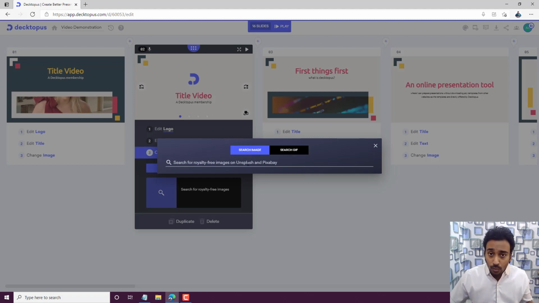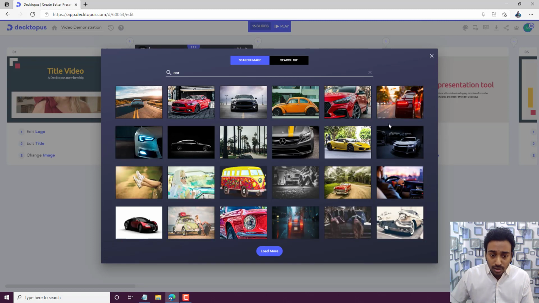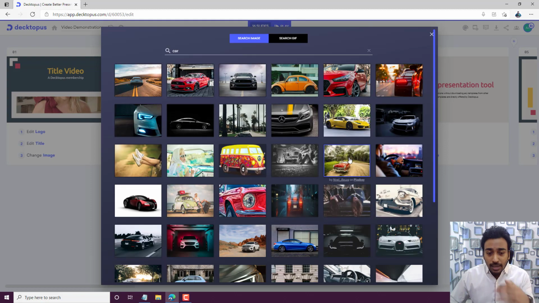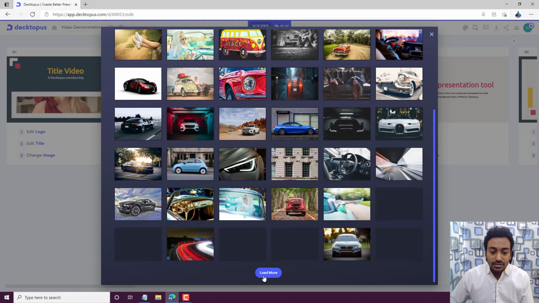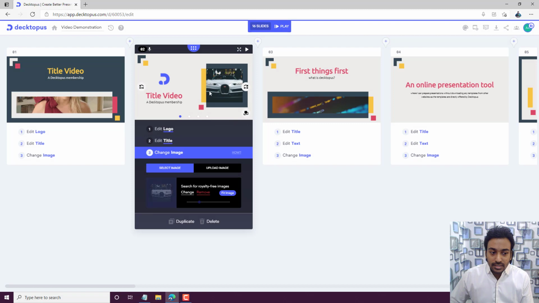For example, if I want a free stock image, I come here and search something, and I will be presented with all the possible options, with the link if I want to check it out further, or who the provider of this image is. And if you click on load more, it will keep on bringing more results until you find something you are interested in.